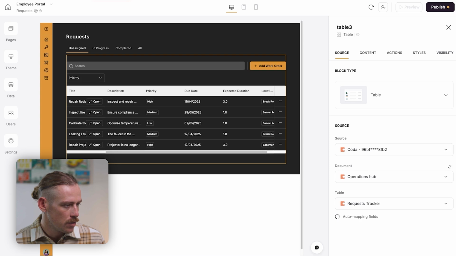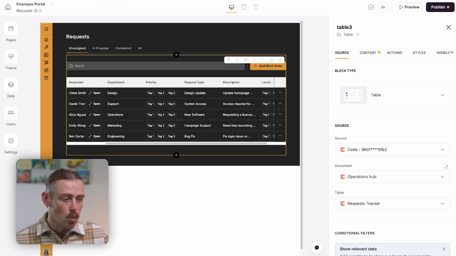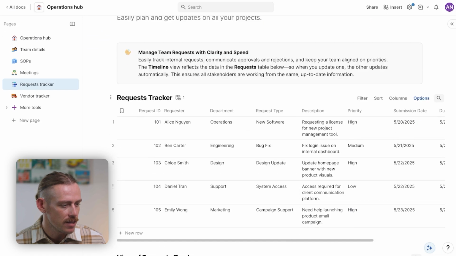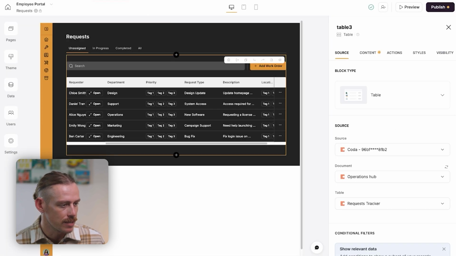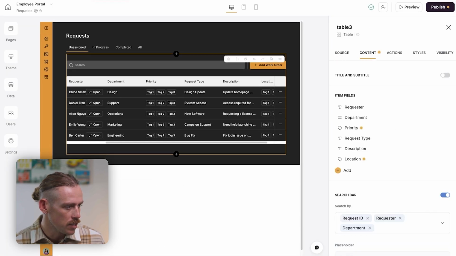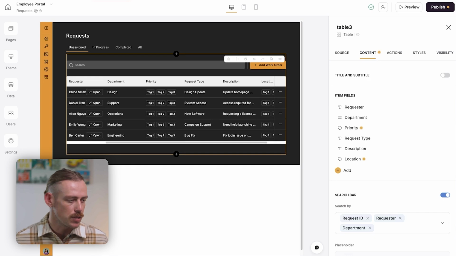There we go. So that's been connected. And this will show us all of the requests. Here we can see Chloe Smith, Alice Nguyen. If we jump in, that data has automatically been synced there. So what we want to do is just decide what the viewer can actually see.